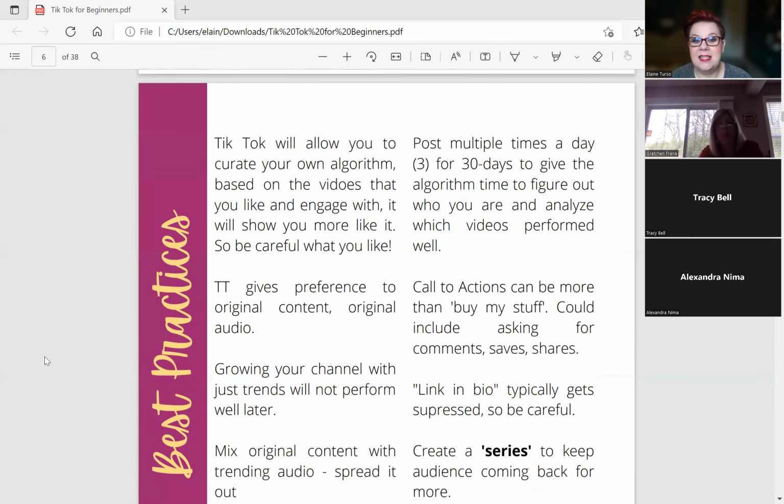Okay. So here are some more best practices. One of the things that I love about TikTok is that you can curate your own algorithm. Here's something funny I tell people all the time. If someone is saying, well, TikTok is just young girls dancing, and that's the only thing they're seeing, it's because those are the videos that they're engaging with, and so that's what TikTok is going to show them. I do not have videos of young girls dancing in my algorithm because I don't engage with videos like that. TikTok is going to show you more content of the things that you interact with.